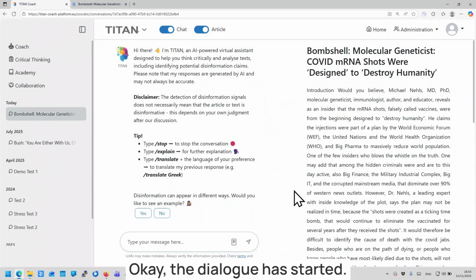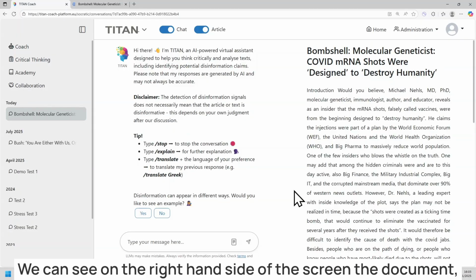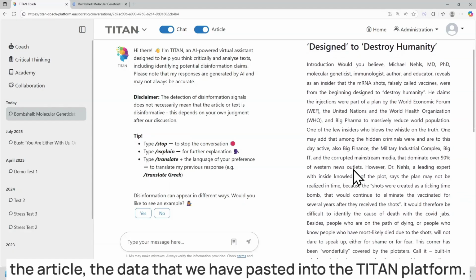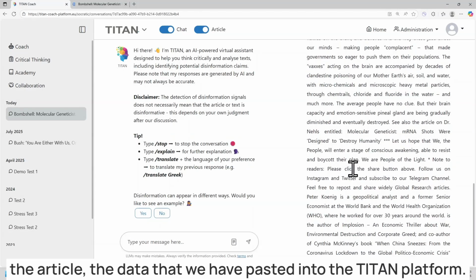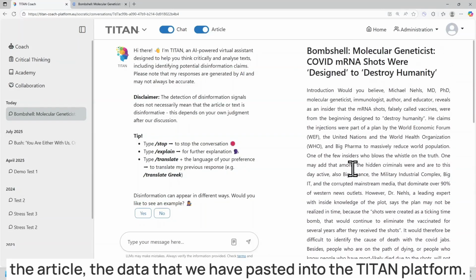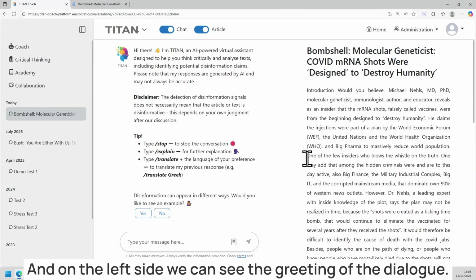Okay, the dialogue has started. We can see on the right-hand side of the screen the document, the article, the data that we have pasted into the Titan platform, and on the left side we can see the greeting of the dialogue.